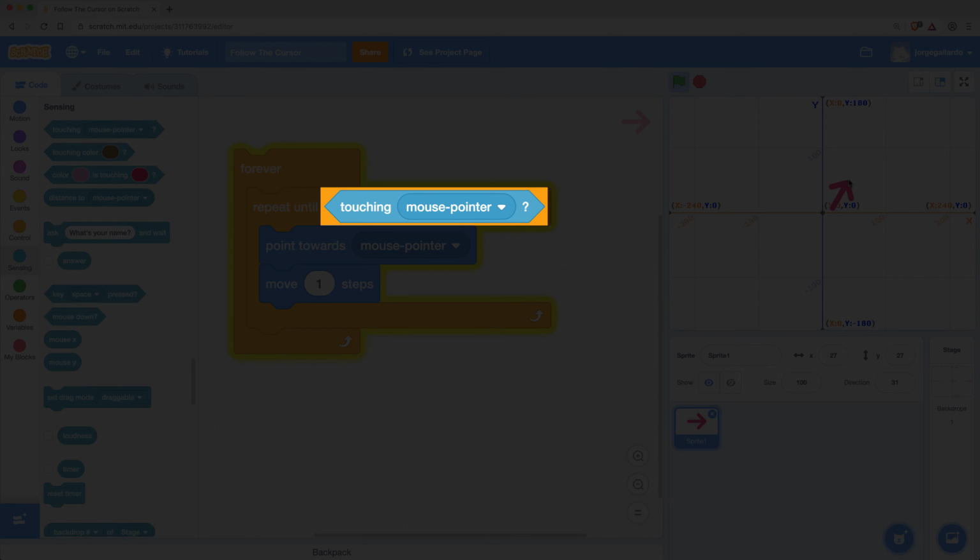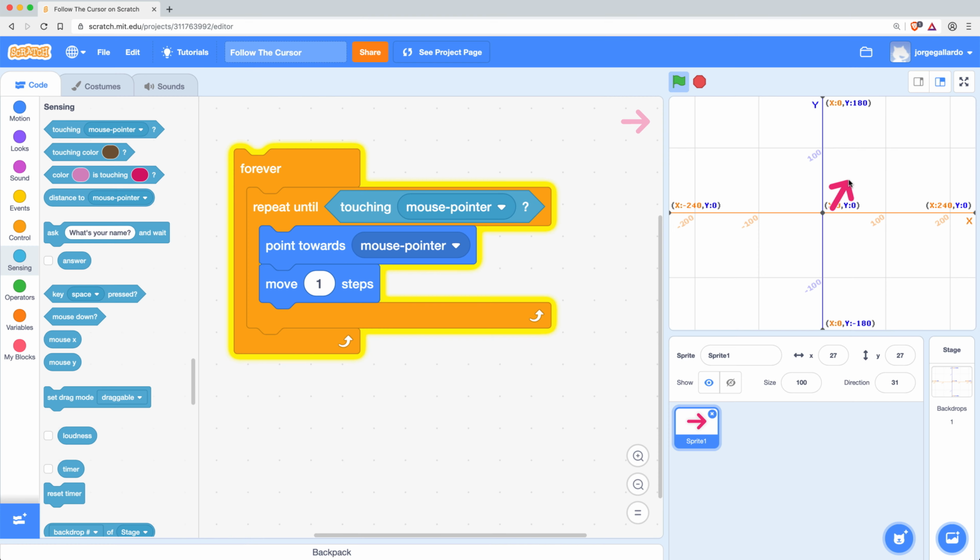Touching mouse pointer has that hexagonal shape, meaning it's a Boolean expression. So Scratch is checking to see if this condition is true or false inside of the repeat until conditional.